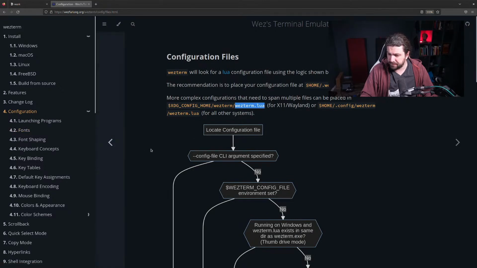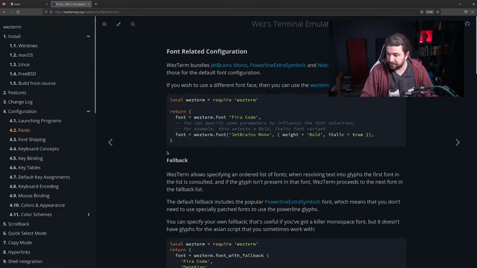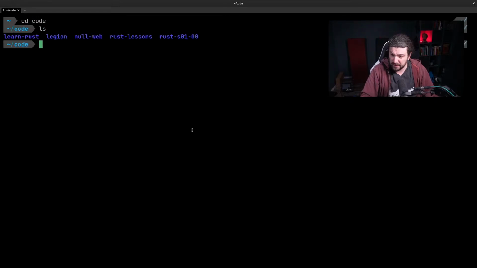All right. Oh, yeah, fonts. That's what I need. Let's see. WezTerm bundles JetBrains Mono. Powerline extra symbols is good. All right. How do we make it bigger? I guess we can just try the standard there. We'll just enlarge it that way. That's good enough. Nothing fancy. I just like to make it larger for stream.